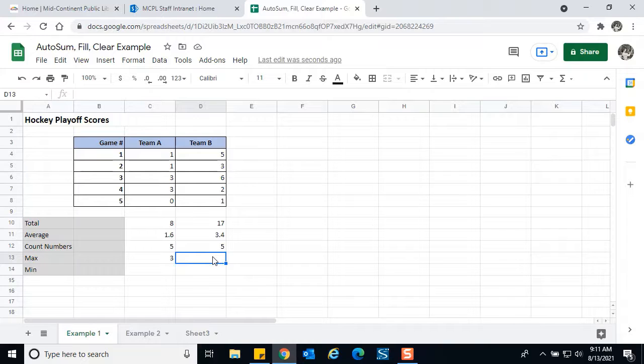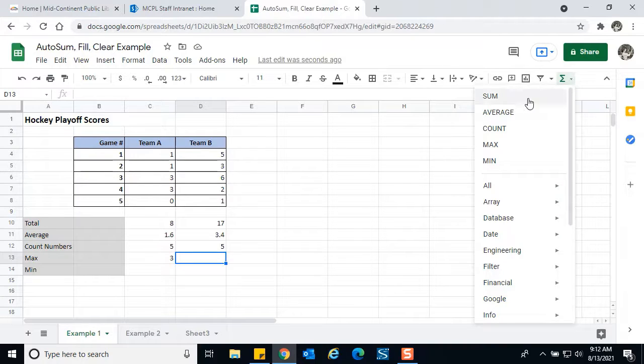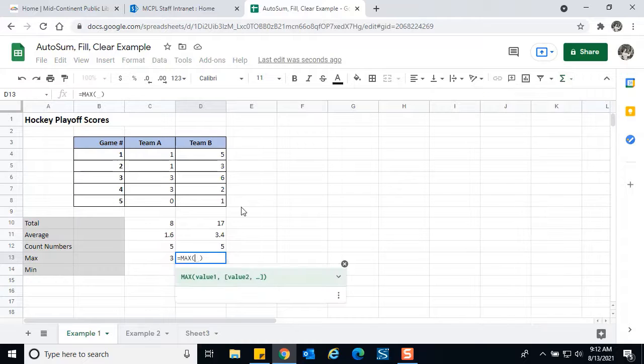Well, let's come over to Team B and D13. And we'll practice that again. So we'll go to our Functions button, and we'll select Max, and I'm going to click and drag over D4 through D8, press enter, and wow, the largest number there was 6. So when the largest number of points is twice what one team had over another, then you can see why Team B was truly the winner of this series.